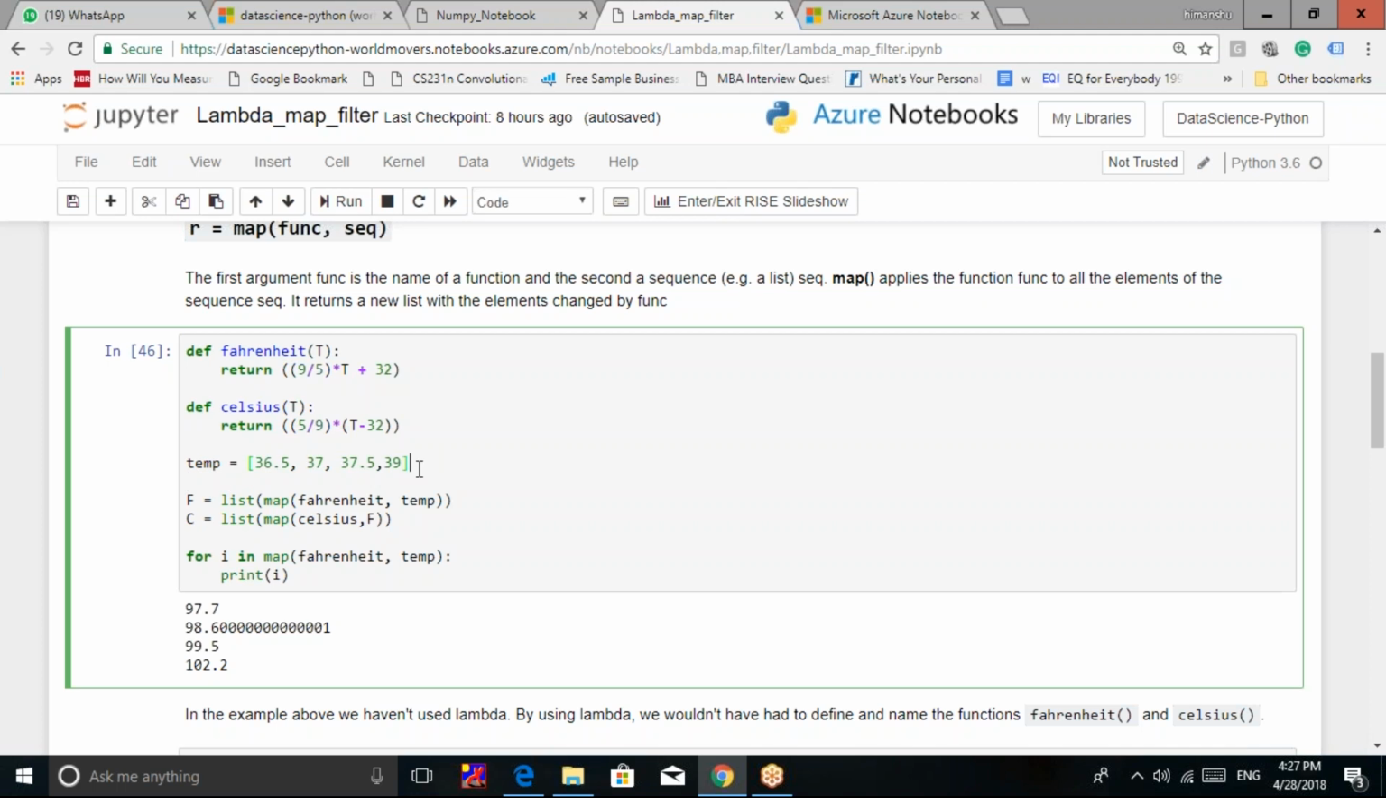Now the output of this is not a list, it is an iterator. Iterator means something on which you can iterate. If you see here, I have written a loop: for i in map, print i. It will print all the values we have in map. Otherwise, if you want to convert it into a list directly, you can simply apply the list function on it. It will do the same job.